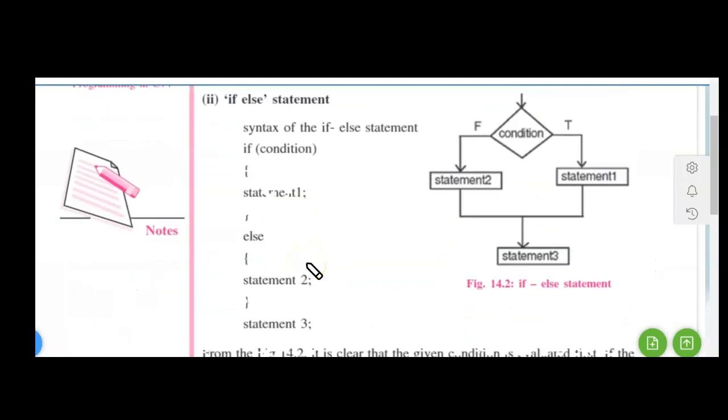Next one is the if else statement. So how is the syntax of the if else statement? Inside the if, you have a condition. If this condition is true, this statement 1 will be executed. If this condition is false, then it will go to the else portion, and whatever statement follows that will be executed.